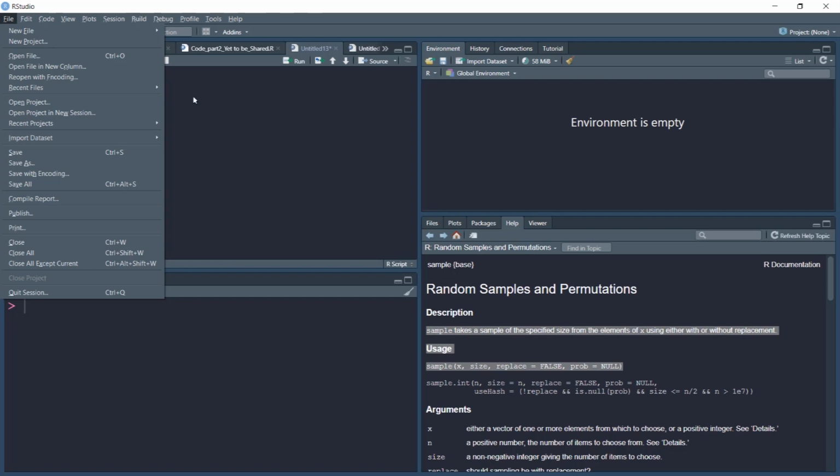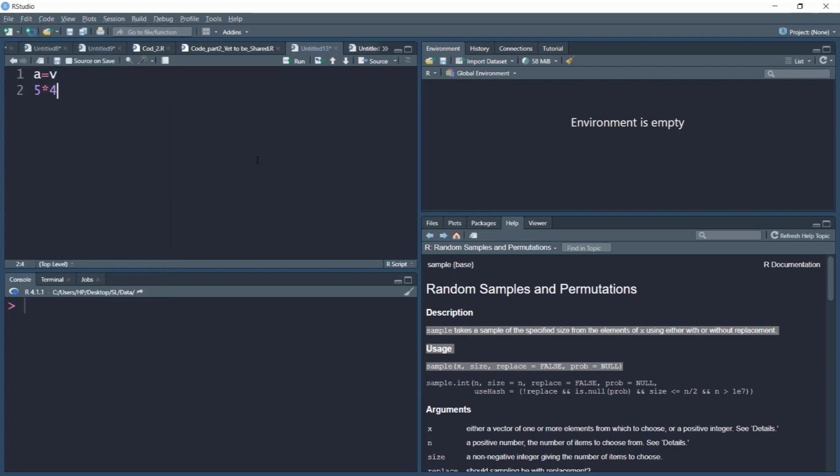Once a script or a file has opened, you can save the file by going to File, Save, so that can be done. You can keep the same name or you can change the name. Once you save, the extension .R, which is the basic syntax for R files, is automatically added.